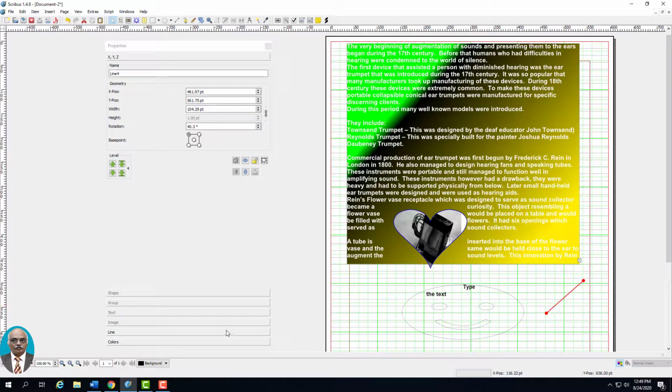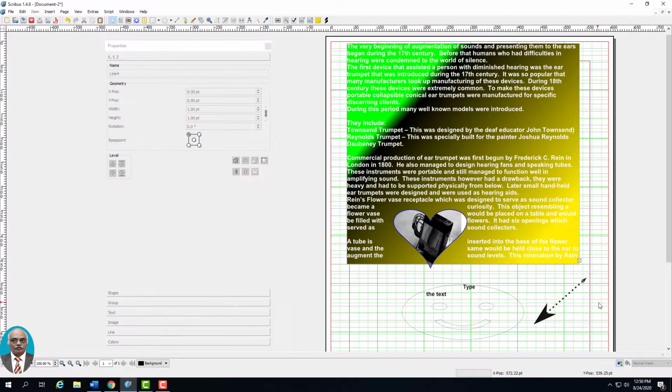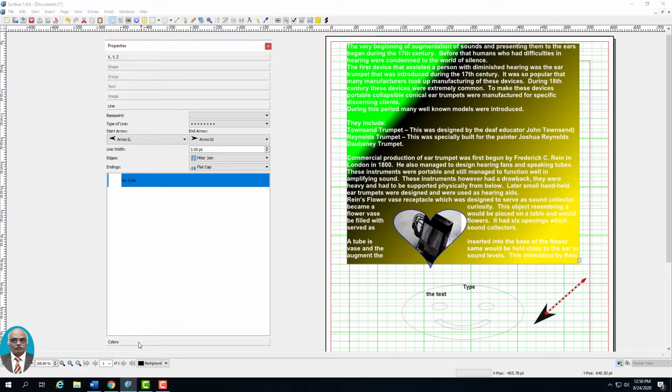I will select the line, go to line. I can increase the width of the line, and then I can add a start arrow to it. Say for example, I'll add a start arrow, and then I want to add another arrow, an end arrow. See what has happened? It has got a start arrow, it has got an end arrow. This is how you play around with the lines, and then you can use a bevel join. You can use a flat cap or a square cap.